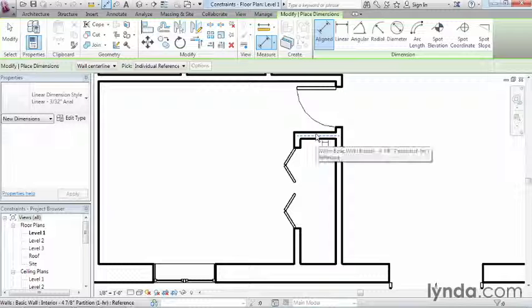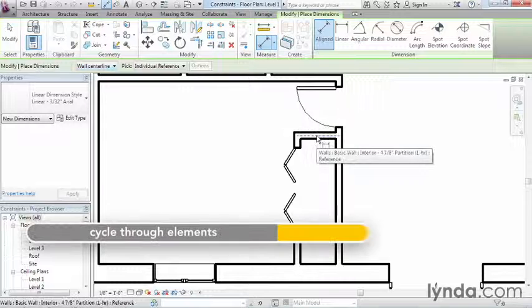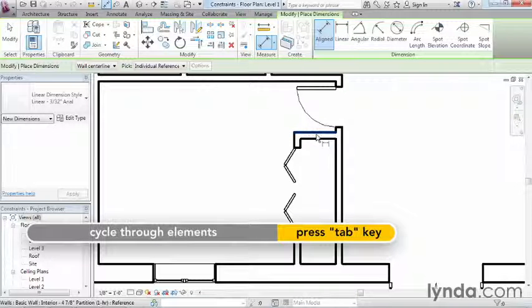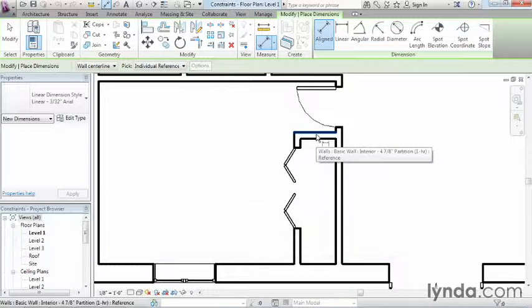Now, you can see here that it's defaulting to highlighting the center line of the wall. And there's two ways I can change that. I can use this drop down over here on the options bar, or I can press the Tab key on my keyboard to shift to one of the other faces. In this case, I move my mouse slightly to the exterior face, and I'm able to tab between center and exterior. If I move my mouse slightly to the interior face, I can tab between those two choices.